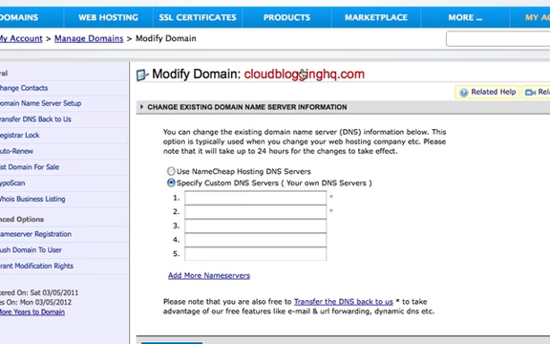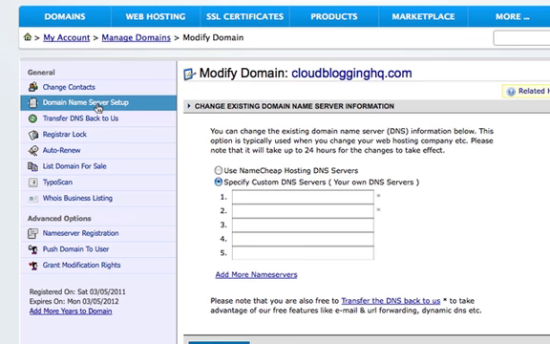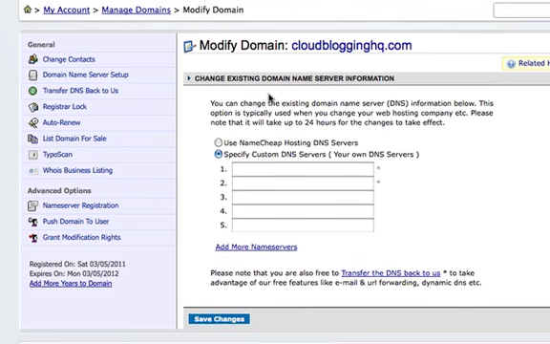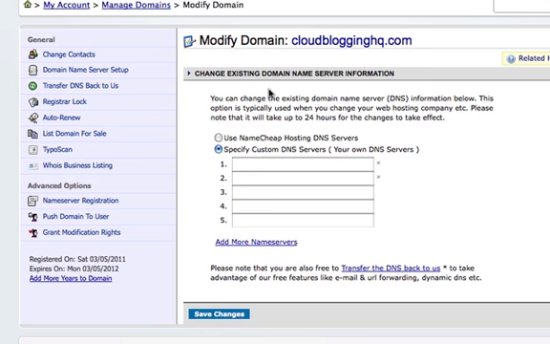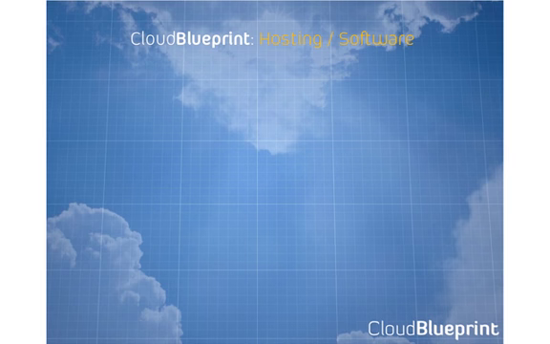For example, I just clicked on the link to Cloud Blogging HQ, and then you click on the link in the left navigation that says Domain Name Server Setup. That will take you to this page. This is how to connect your hosting company with your domain name, so people can go to your domain name and actually see your website. What you do is take the name servers that were sent to you in the HostGator welcome email and put them in the first two boxes here, click Save Changes, and that's it.